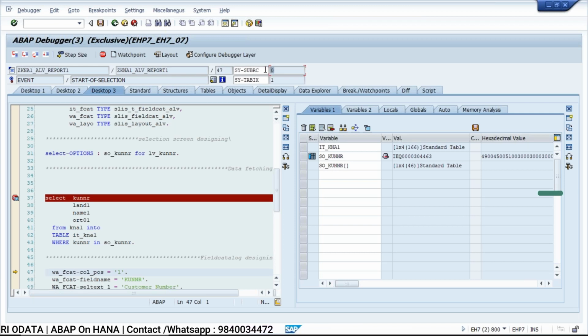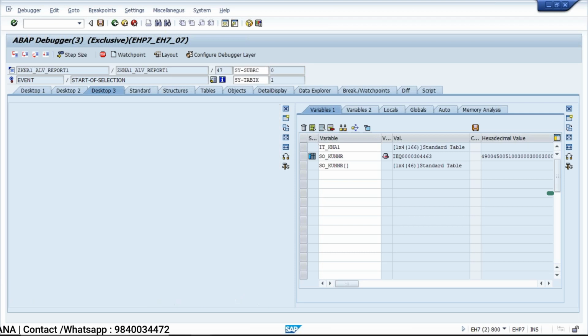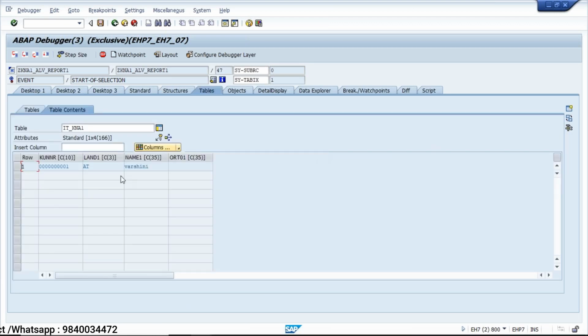Now this time you can see the SY-SUBRC value has become 0, and we have one entry in the internal table ITKNA1. By this we came to know that the issue is with the given customer number in the previous scenario. Customer number 304463 is not available in the database.